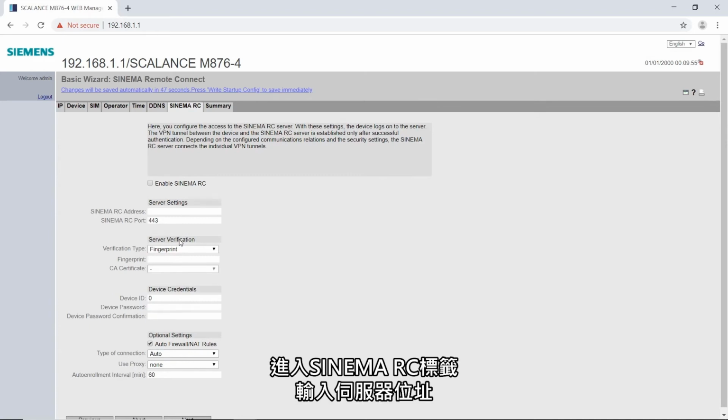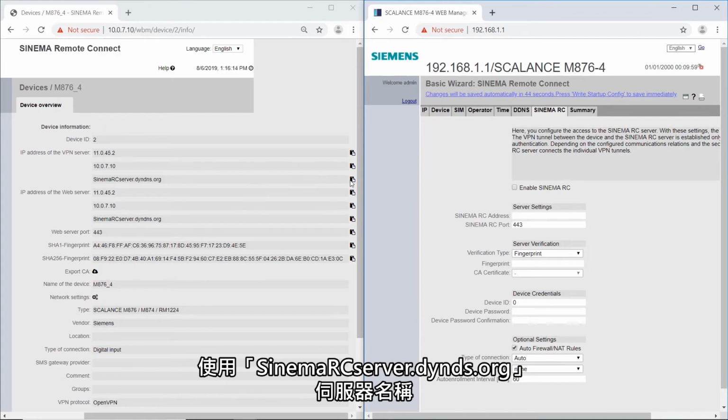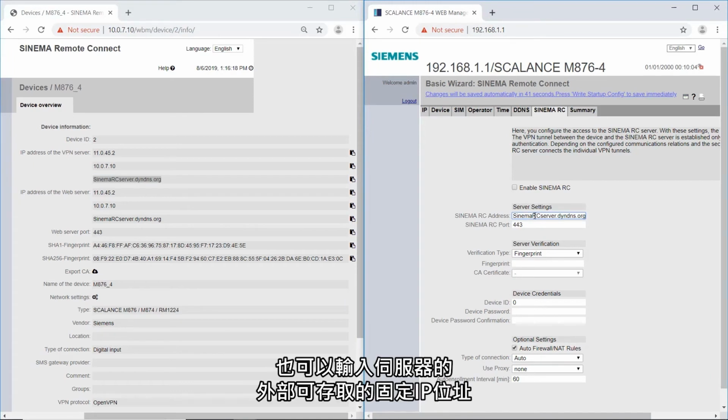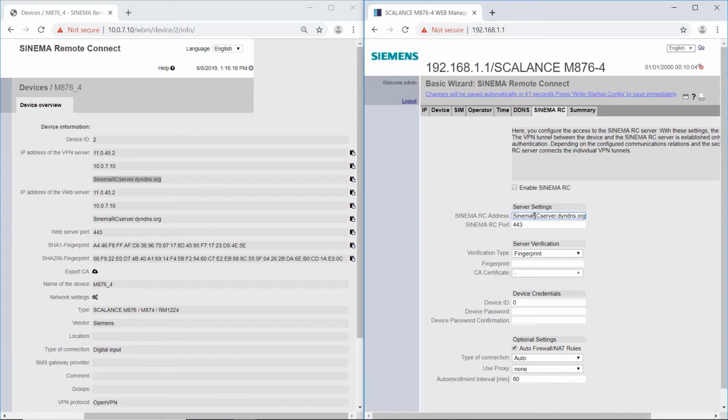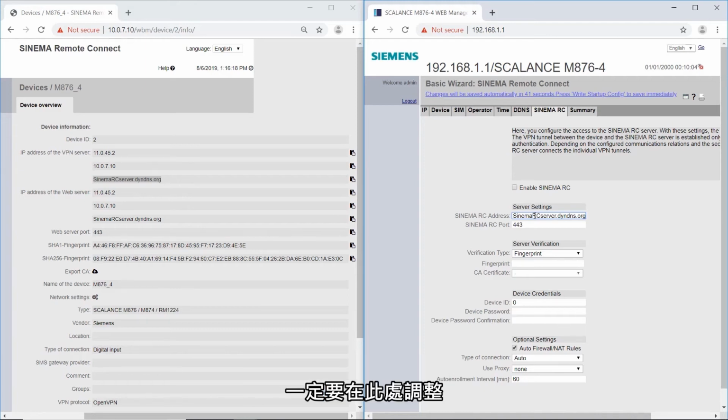I don't need DNS settings in my case. In the tab SINEMA Remote Connect, I enter the address of the server. I use the server name sinemarcserver.dyndns.org. Alternatively, I can also enter a fixed, externally accessible IP address for the server. If the port for the HTTPS access of the server was changed during the setup, it must also be adapted here.